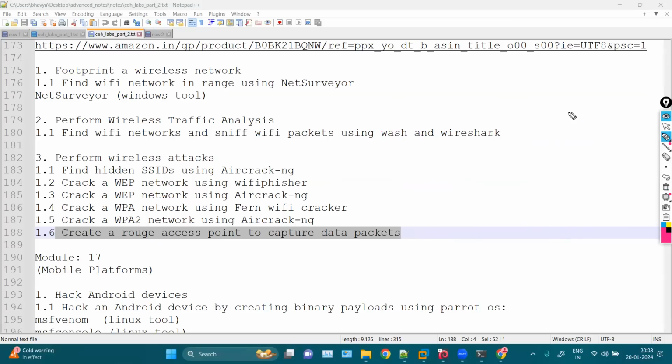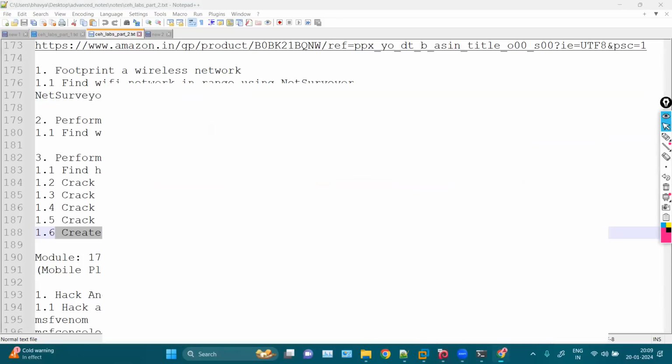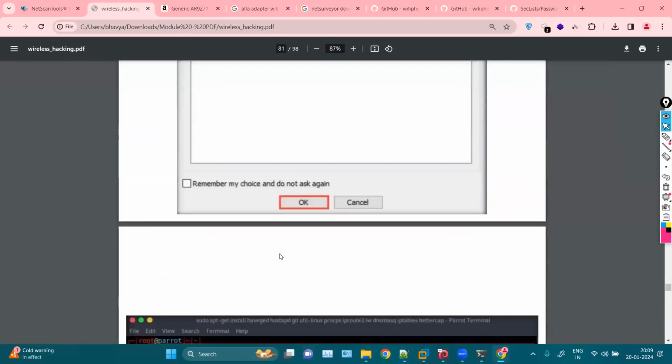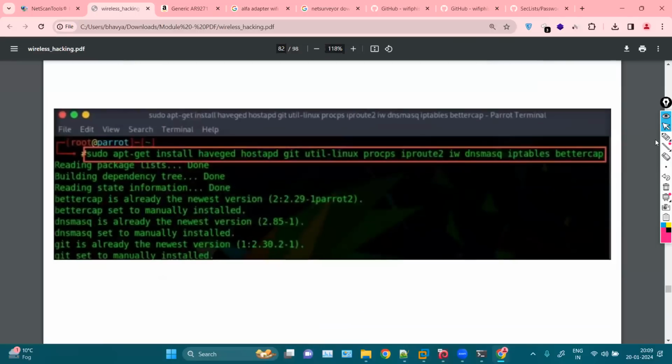So how can we apply this attack? We can apply it with the help of one application which is known as Bettercap. So how to apply this attack? We can again connect the adapter with the Kali machine. Now you have to install these dependencies. You can start with apt-get install, and you have to install these dependencies: your iptables, your Bettercap, your DNS, and so on.